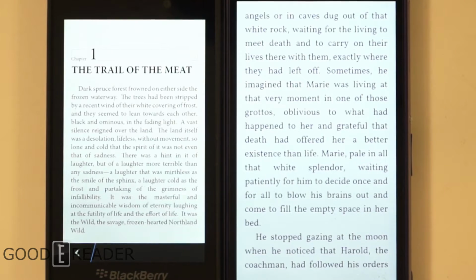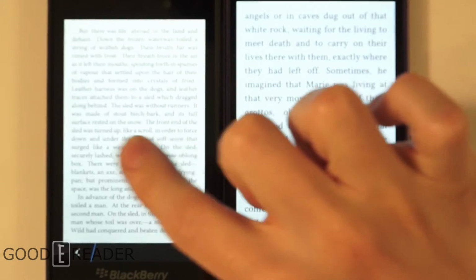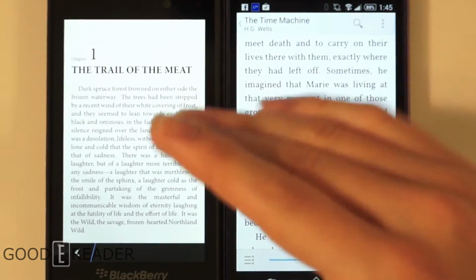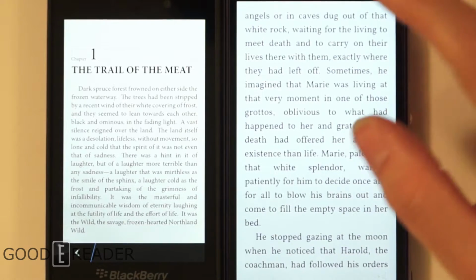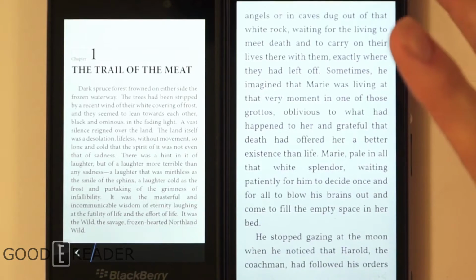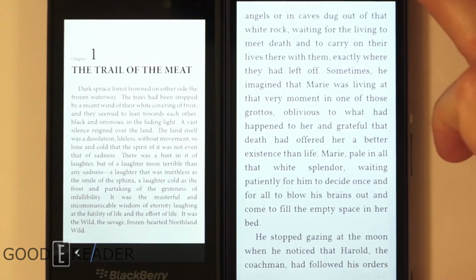Now, unfortunately, we couldn't open any EPUB books on the Z10 because it does not handle EPUBs right off the bat with any of the pre-installed programs. So fortunately we couldn't do that.